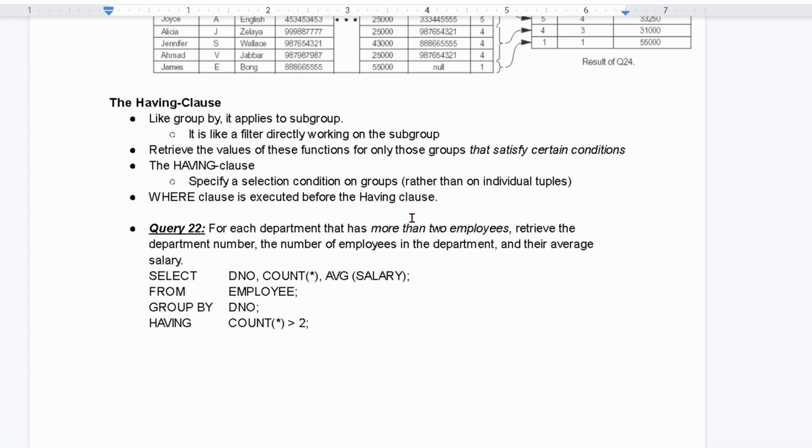So we have the having clause. It says specifying a selection condition on groups. So rather than individual tuples, we have to use the group by and then having. We're going to look at this in an example, but we take a specific group and we use the having clause to specify a specific selection on the group. So not dealing with just the tuples.